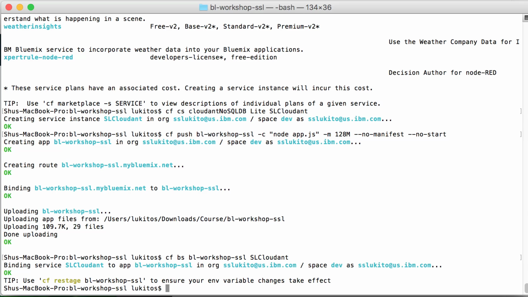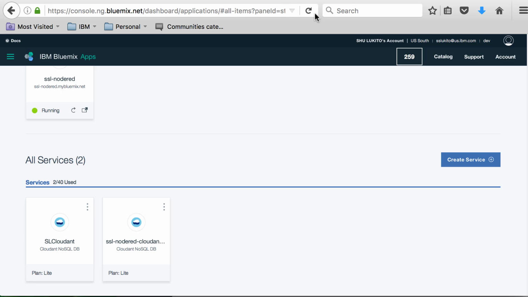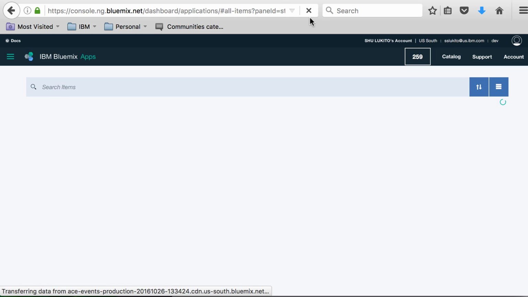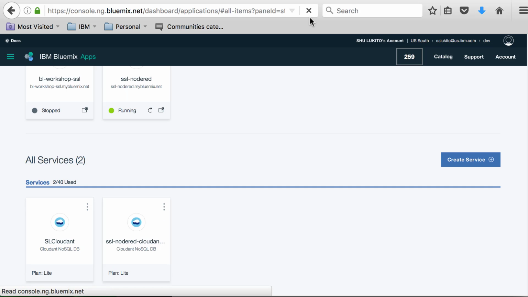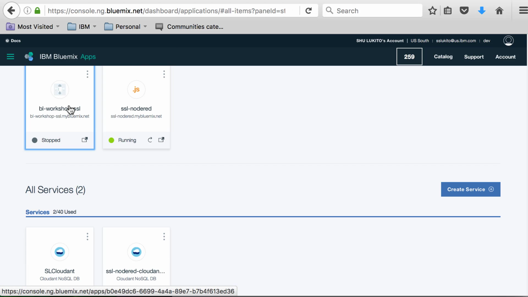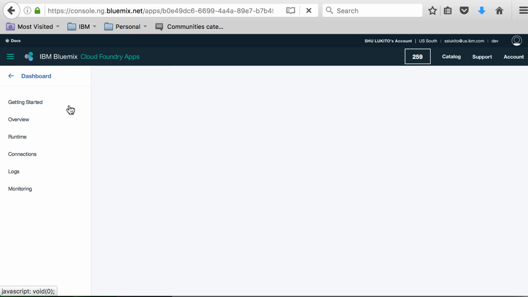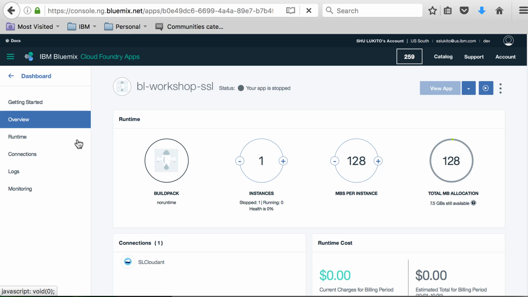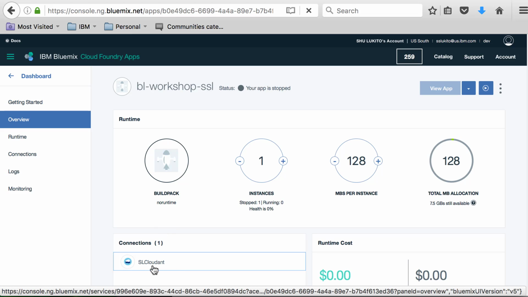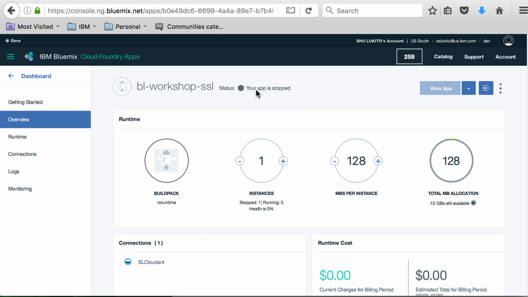So now that we've done that, if we go back to the browser and we refresh the UI, you will see that the application and the service are linked, but the application is still stopped. So let's go ahead and open this. And if you go to the overview, you can see that it is being linked to the Cloudant database.